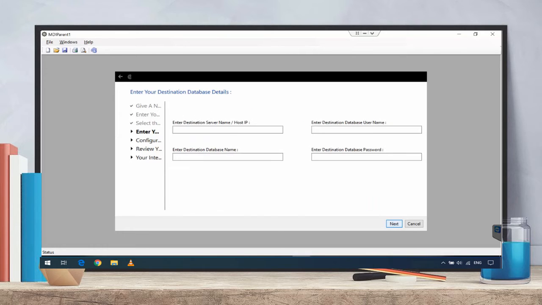Enter the destination database details that is collected from the destination database service provider. In this demo, it is to be collected from the end user's financial ERP application development team or vendor. Once the relevant information is entered in the application, then click on the Next button.